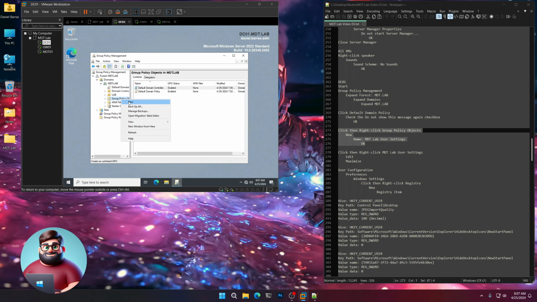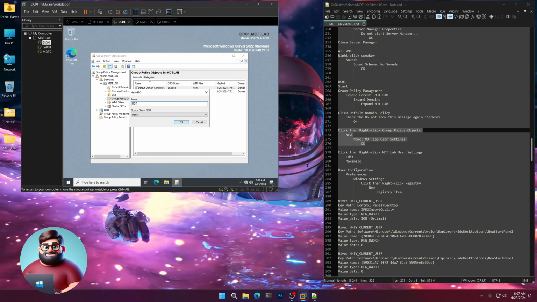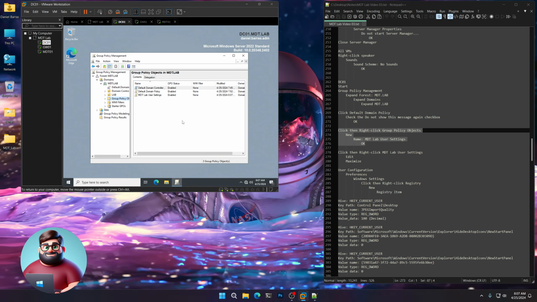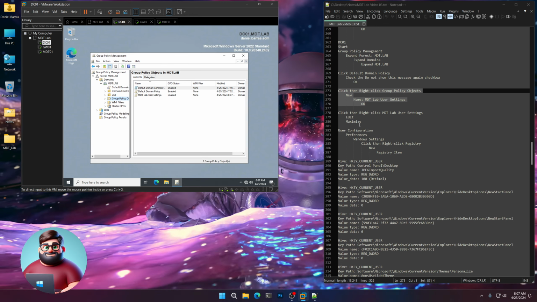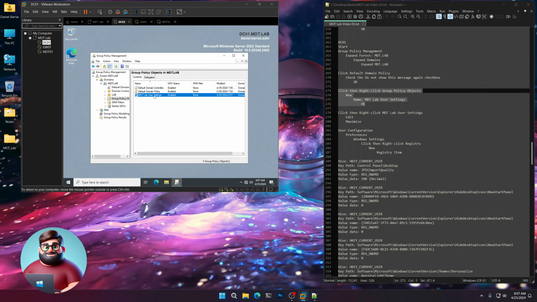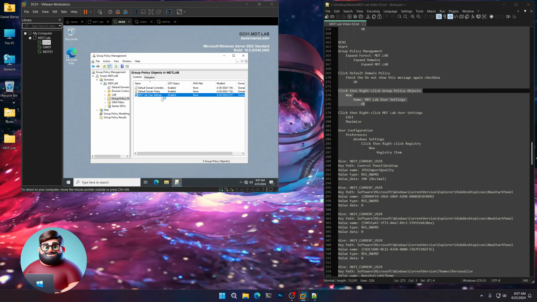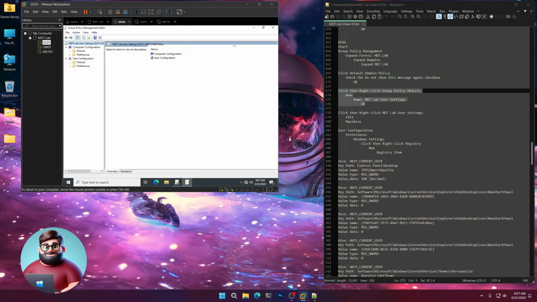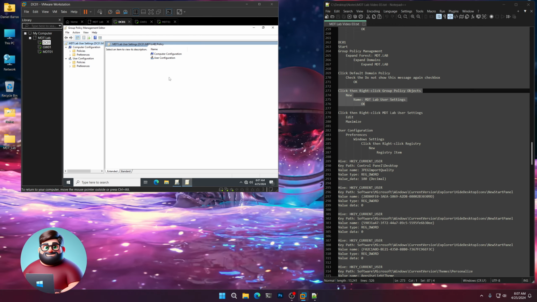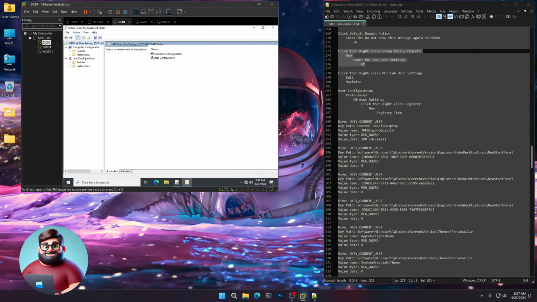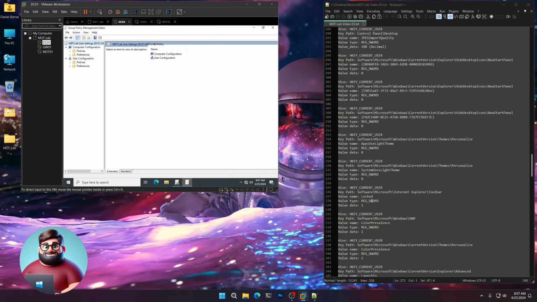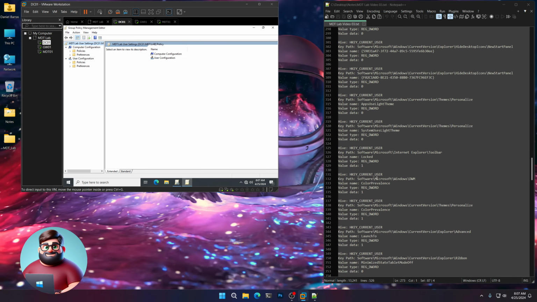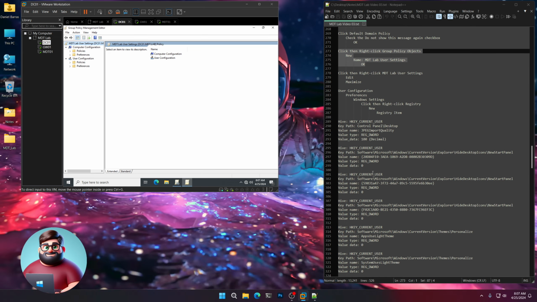Right-click, New. We're going to call this MDT Lab User Settings. Then we're going to right-click it, click Edit, and maximize this. Now we're going to set a few user settings in our registry. There's a few of them. It goes down here pretty far, but I'll explain each one of these as we go along.